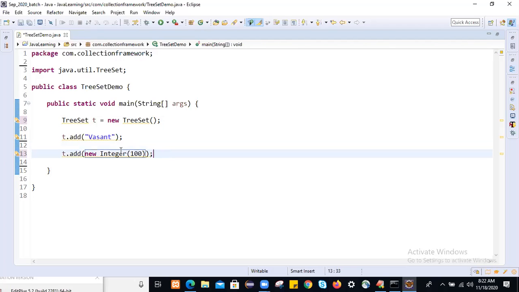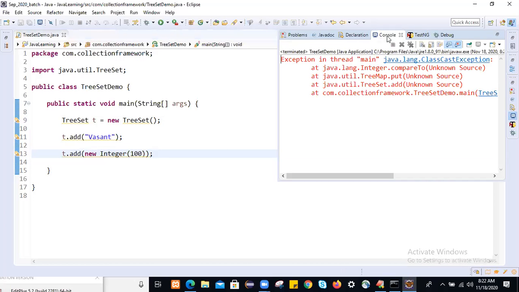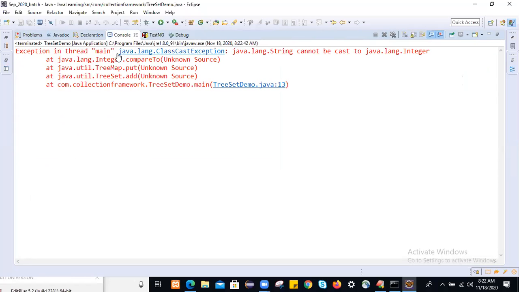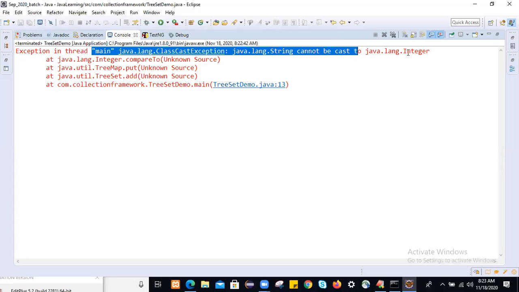If you try to insert heterogeneous objects, you will not get a compilation error, but you will get a runtime error. What error will you get? Java will throw a runtime exception saying ClassCastException. Let me run. Exception in thread main. Observe carefully. We are executing only the main method, that is what it is saying. Exception in thread main java.lang.ClassCastException: java.lang.String cannot be cast to java.lang.Integer.